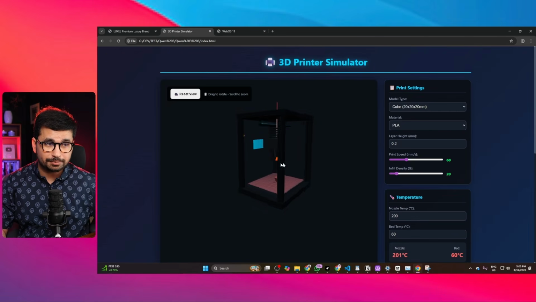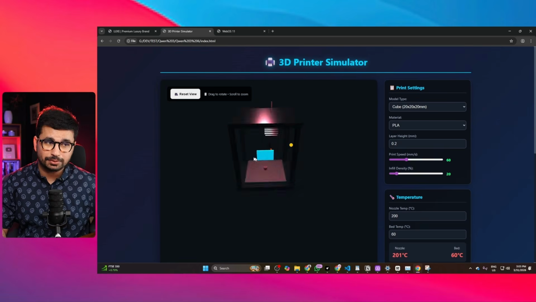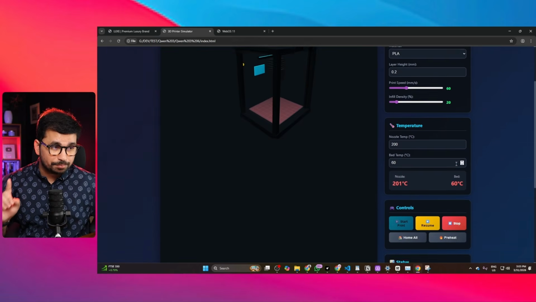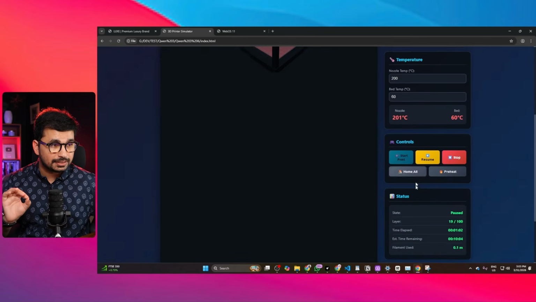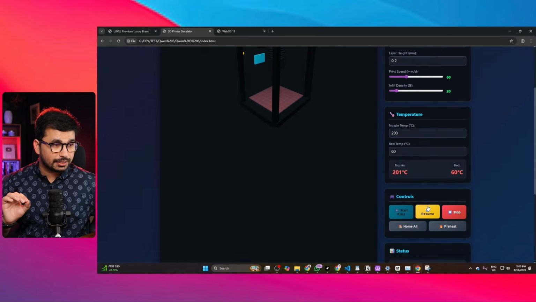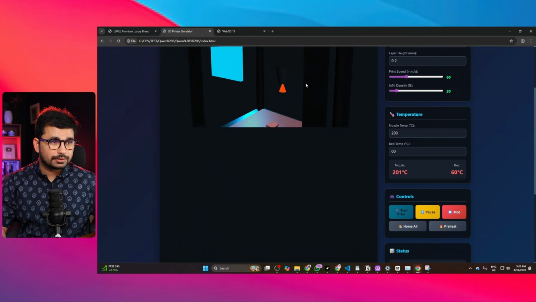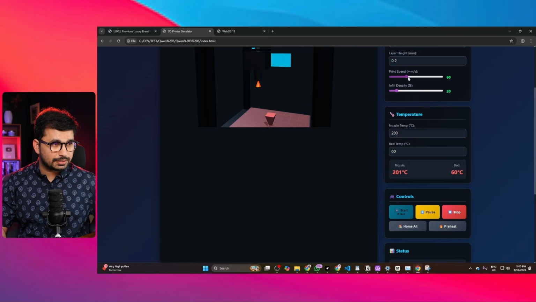Then there is this 3D printer simulator that you can see. It looks really nice as well, but it's a proper 3D printer simulator. You can see all of these print settings. It even shows the temperature. It runs like a proper regular 3D printer. Just have a look at this. You can see it is printing it.